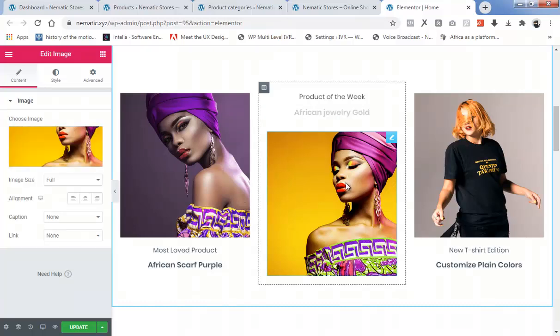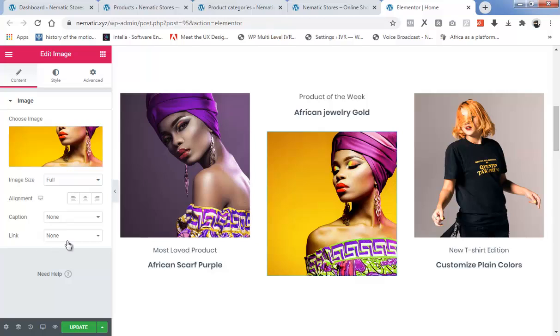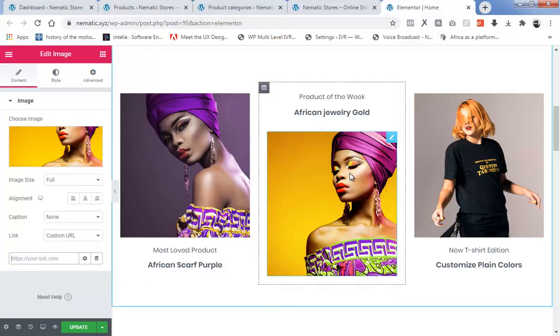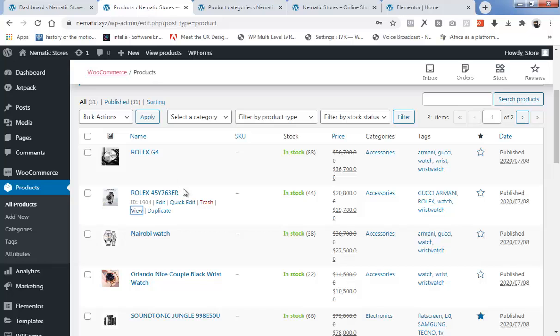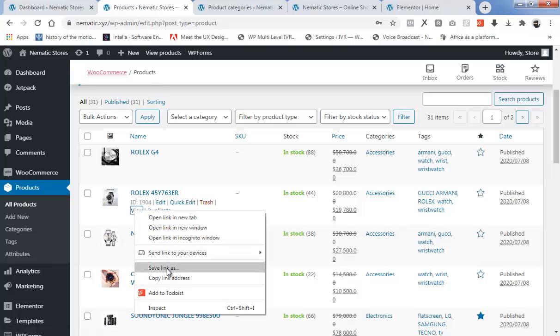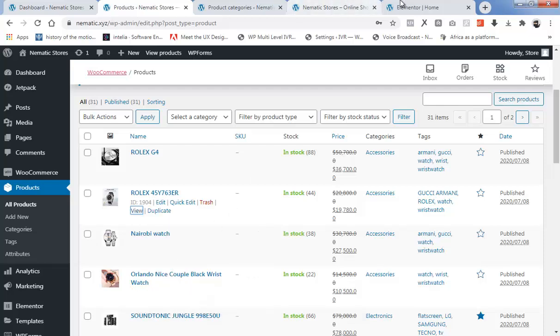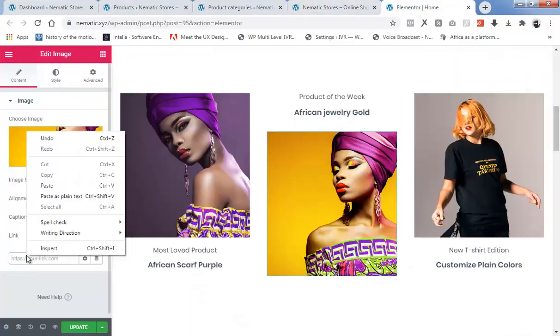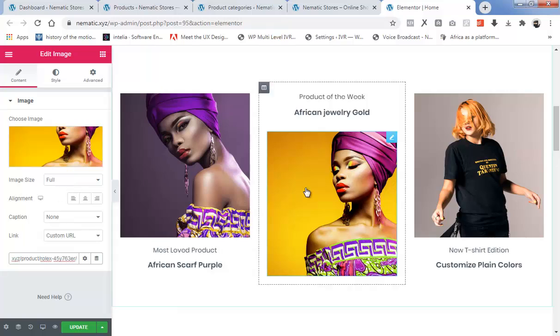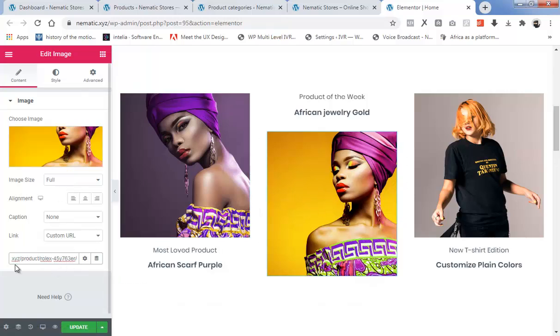So when I click on the image, as you can see, we have link here. It says none. So here you can add a custom URL. So from the custom URL, any product you're talking about here, you're going to head back to your product, and in view, you're going to copy the link and you're going to paste it here, so that when they click on this picture, they'll get directed to this product link here.